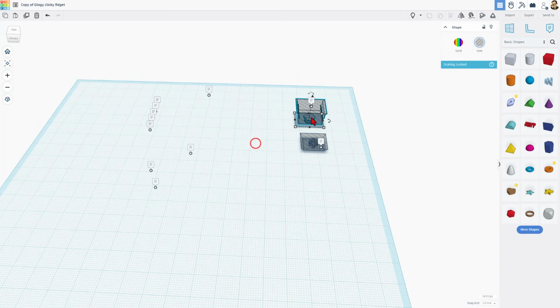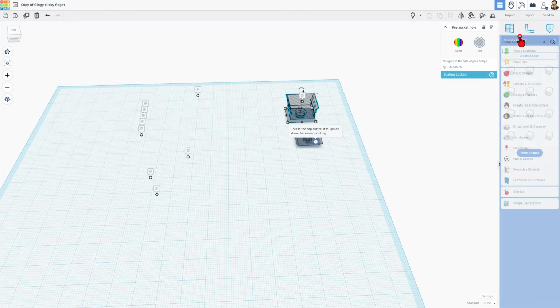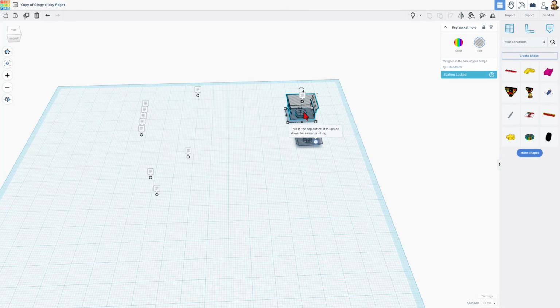and tinker. Now, the two parts we need are the magic hole and the cap cutter. These are the two parts that you can use for all your fidgets. Of course, you can always go back to the template, but I want to show you this as well. You can also click your creations and you can save these.